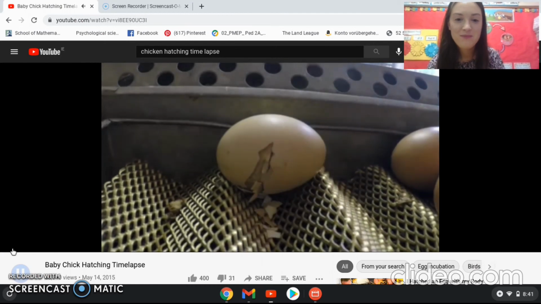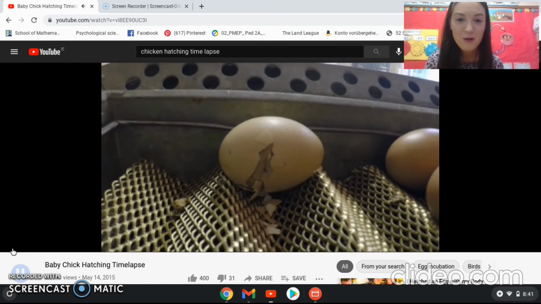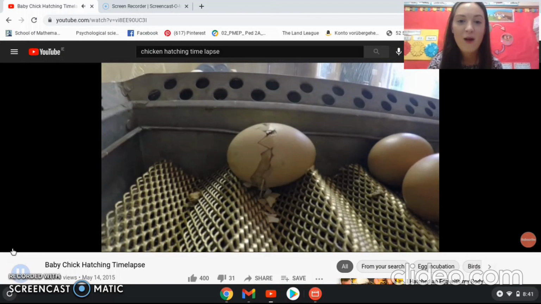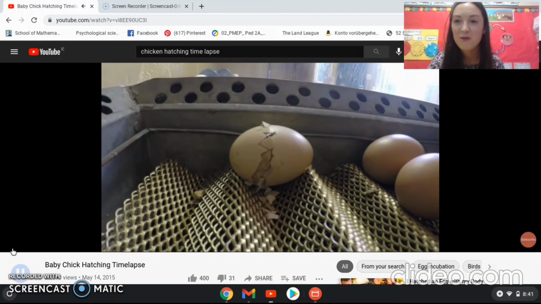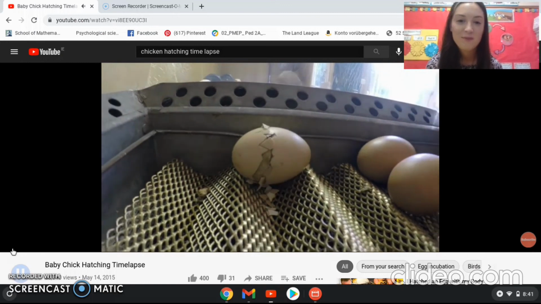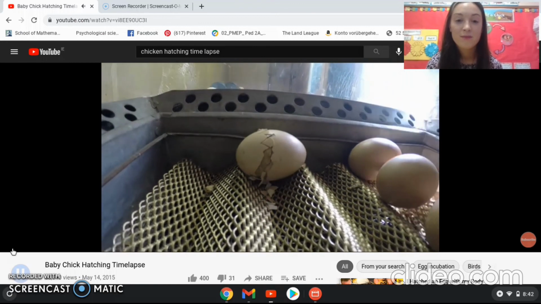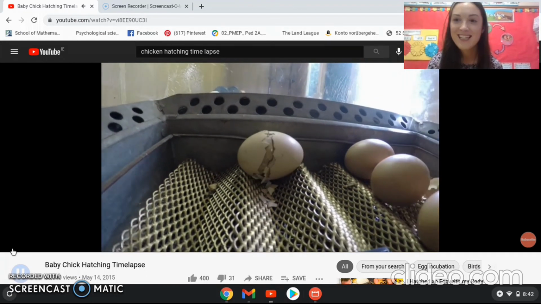So you might see him inside a little bit moving around. He's pecking his beak and making even more cracks around the shell to break free. I think he's nearly ready.